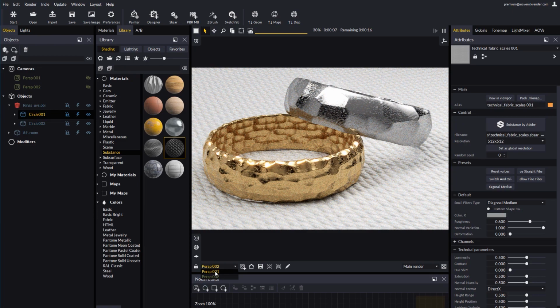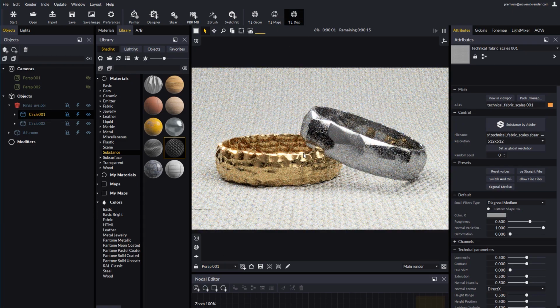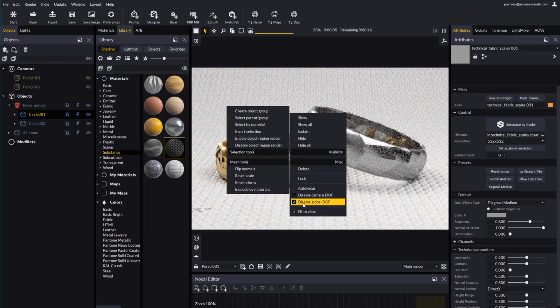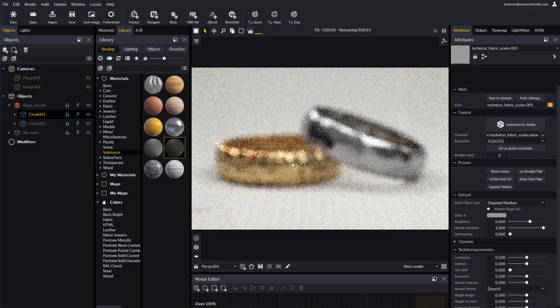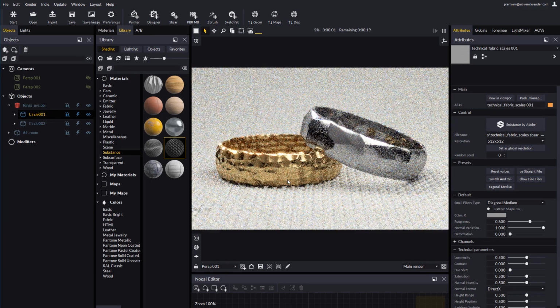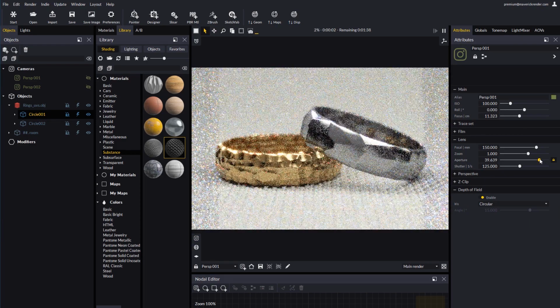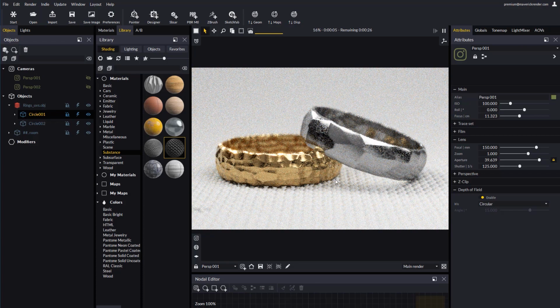Finally, let's play a bit with DOF to take some final shots. To this end, we will enable DOF and use the shortcut Ctrl-Shift-Left mouse button to set the focus wherever we want. We can lower the camera aperture to exaggerate the effect. We will do the same with the second camera.